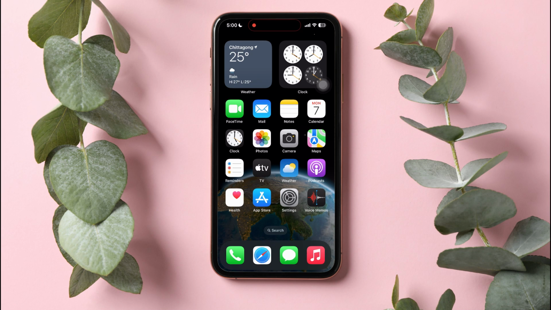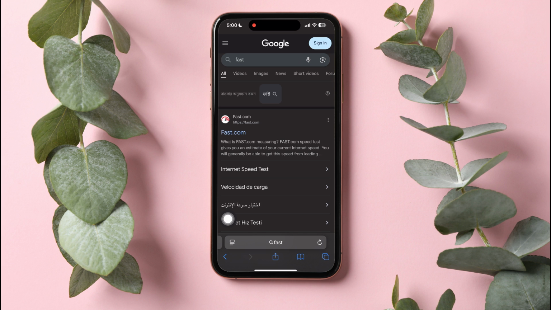How to check Wi-Fi speed on iPhone. To get started, first of all go ahead and open up the Safari application on your phone. You can also use other browsers for this. Once you're here, type fast.com into the address bar and press enter.